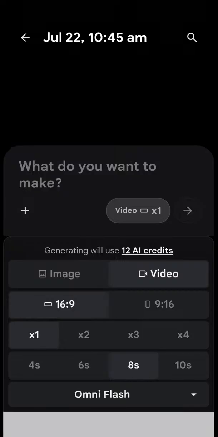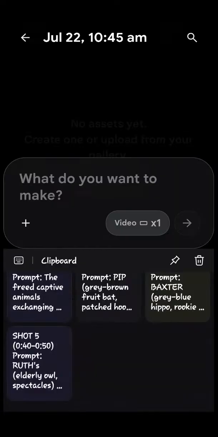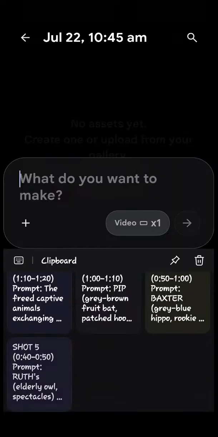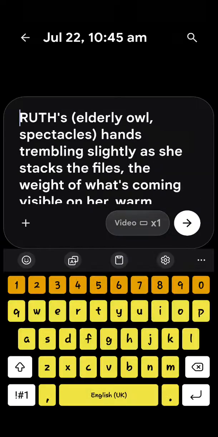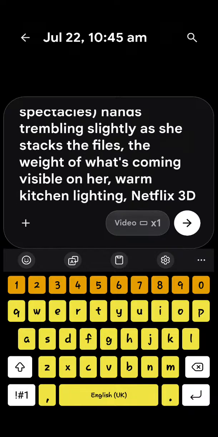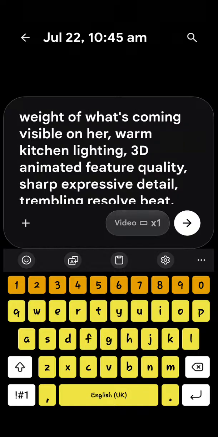All right, so now the first step, when you have gotten to this particular interface, the first thing that you will need to do is to look for your prompt. Your prompt would warrant the image that you will be working with. All right, we are on shot 5. Now under this shot 5, you would see the prompt. This is my prompt. Now there are 2 ways to do this thing.